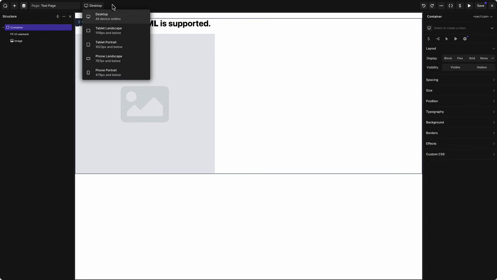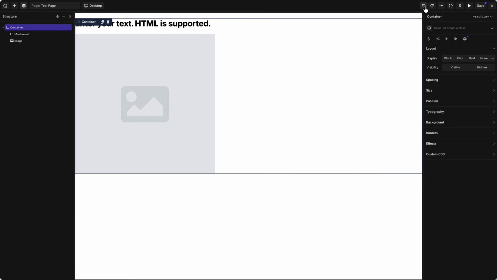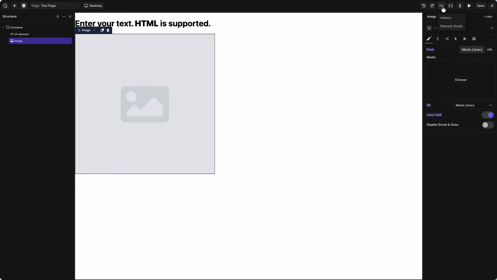Then these are the built-in breakpoints. So tablet landscape 1119 pixels and below, tablet portrait 1023 and below, phone landscape 767 and below, and phone portrait 479 and below. Then if we come over here, we have undo and redo. And then we have here settings. There's the history. So if you need to go back a revision to restore something that you accidentally deleted.